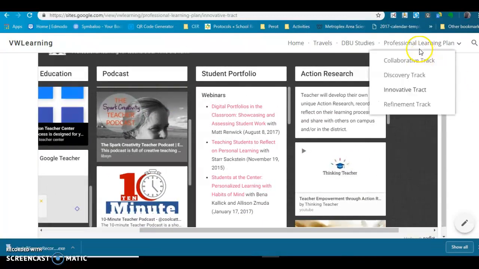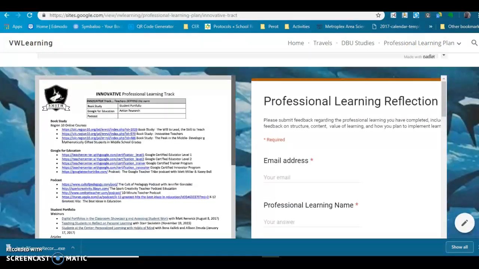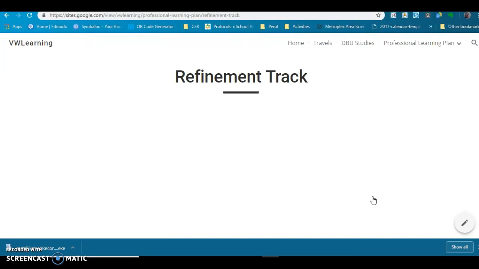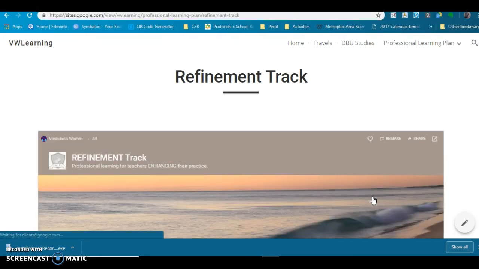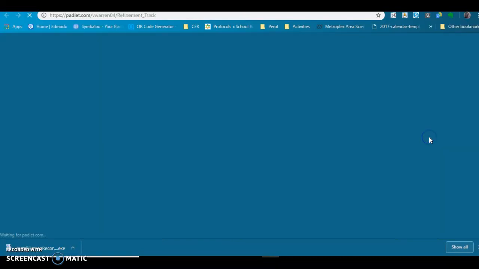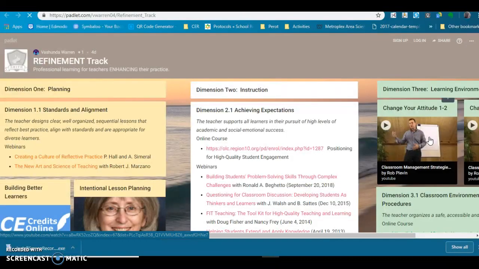Again, you can either utilize the drop-down menu that's at the top of the website, or we can scroll all the way down to the bottom in order to get to a different track. So the last track that we have on this professional learning website is the refinement track. Now the refinement track, we're going to actually pop out and take a look at this particular Padlet.